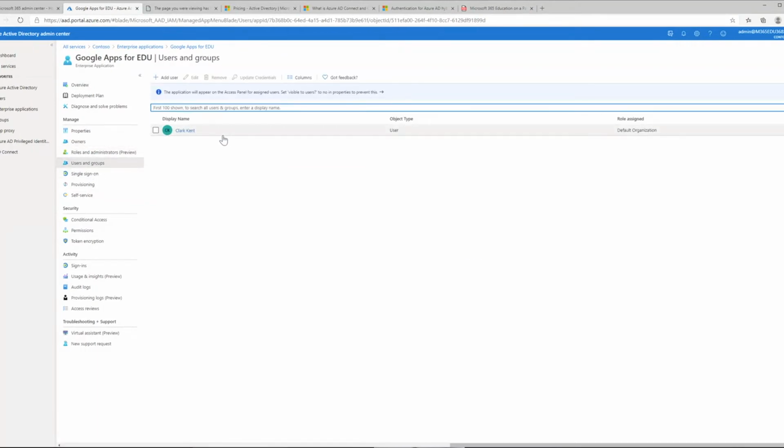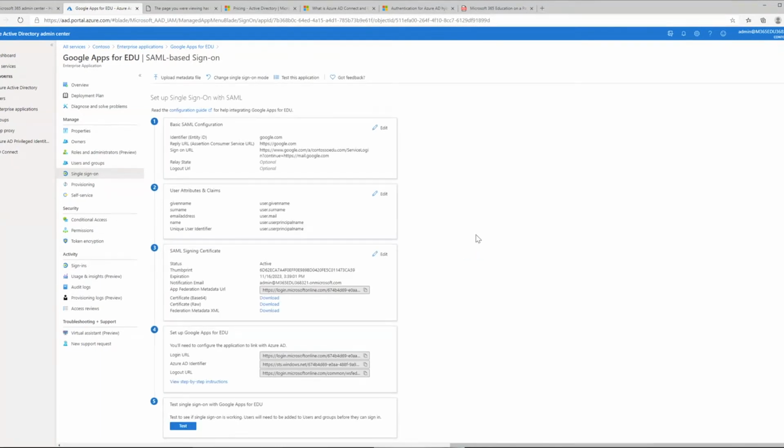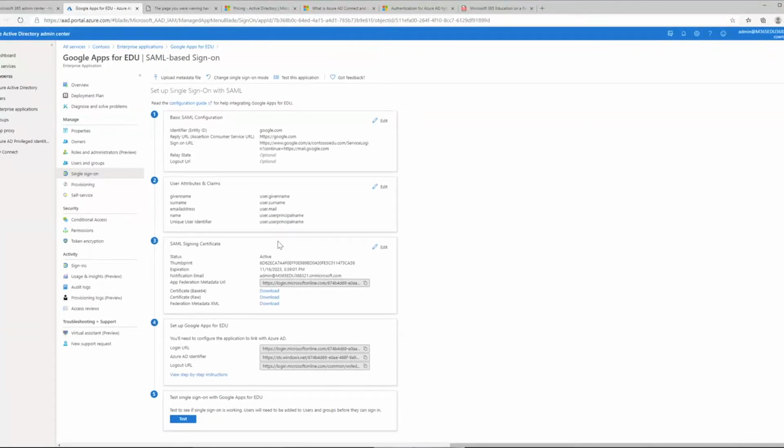So I was testing this with one of my test accounts, Clark Kent, to make sure it was working. Spoiler, it is not because I messed up the reply URL. But you can see who or what groups have access to it. And then you can start diving into the actual single sign-on and the SAML-based authentication setup. So you can come in here and start editing the reply states and the logout URLs, start editing the user attributes and claims, pulling the certificates that you need to set up these third-party integrations. And then you even have the ability to test it to make sure that this is working correctly.